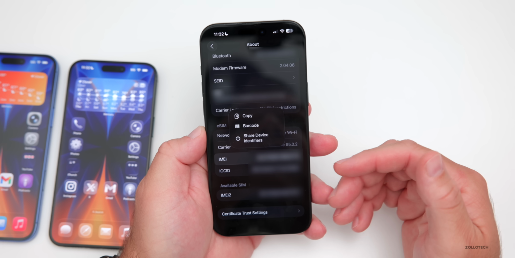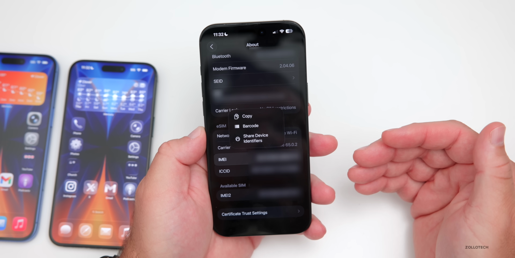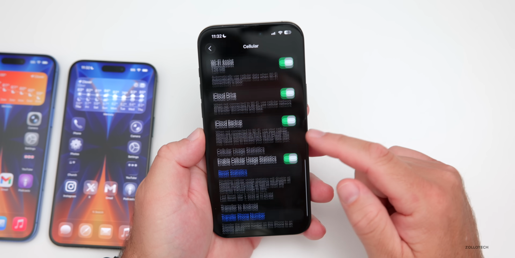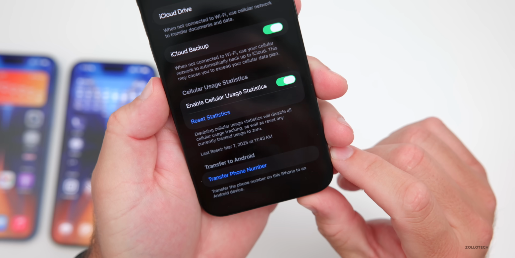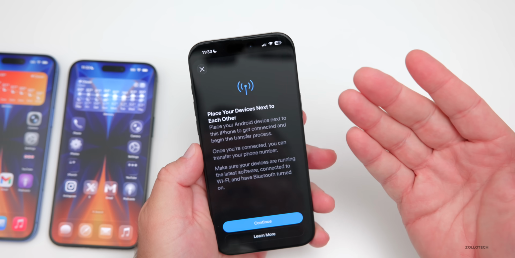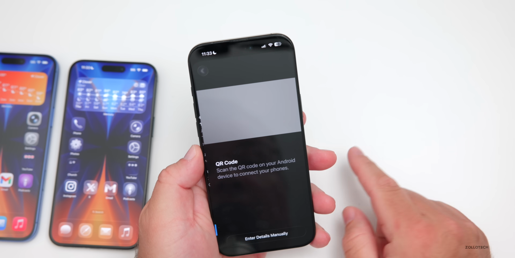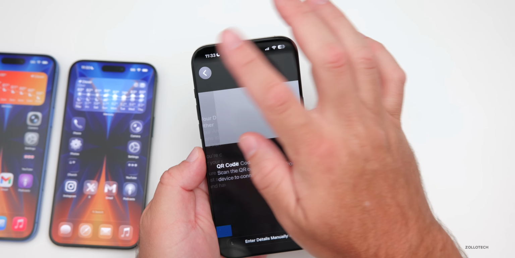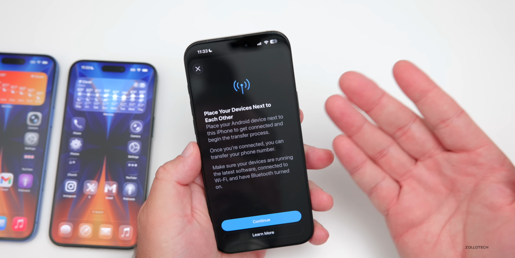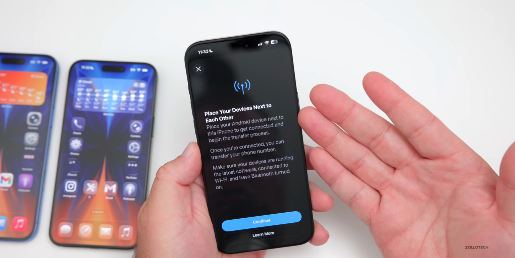It's also much easier to transfer your SIM card to an Android device now. If we go back within our cellular options, if we scroll to the bottom, you'll see we have transfer phone number. If we tap on transfer phone number, it says place your device next to each other. Then you can tap continue, and then you can scan a QR code if you have one. So that's something that allows you to more easily transfer from one phone to another, especially if you're transferring to an Android phone.